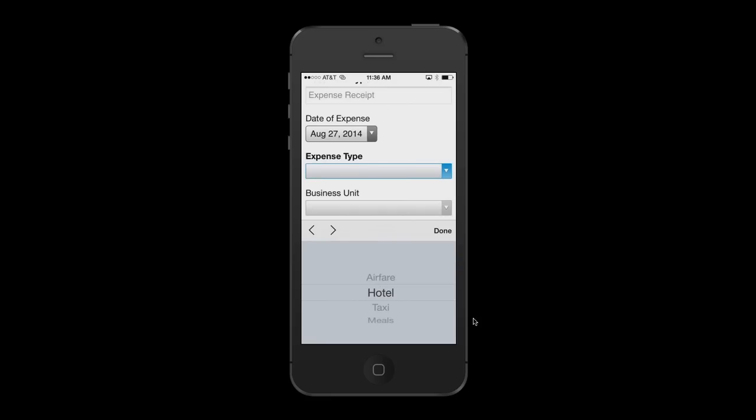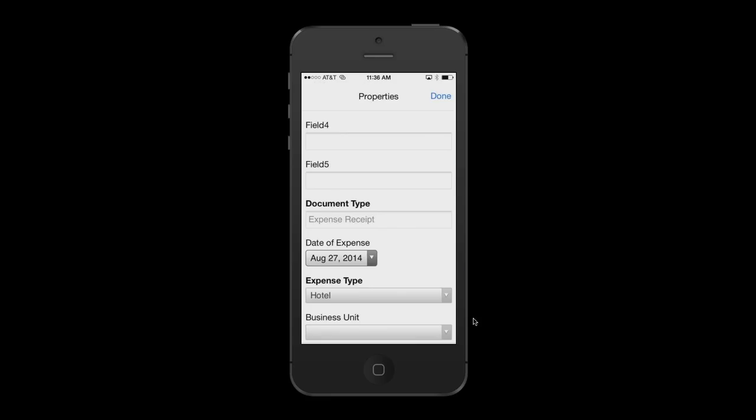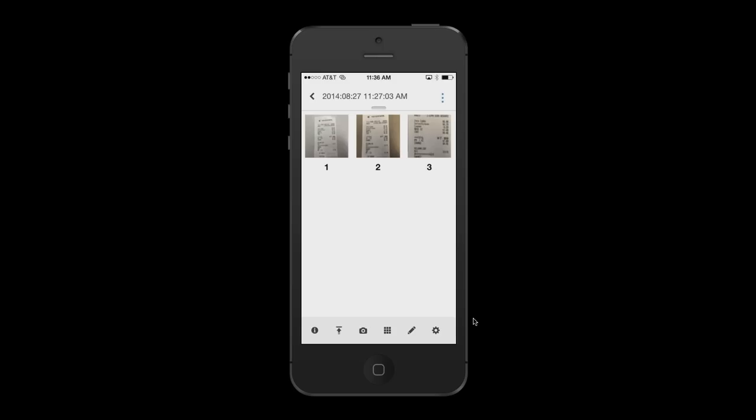Then once I select my expense type and hit done, then I'm returned back to the image set. So now I have my images. I've applied a little bit of image processing to one of the images. I've entered all the information that I need to enter, and then to upload, all I do is I select the upload control, which is the second one.